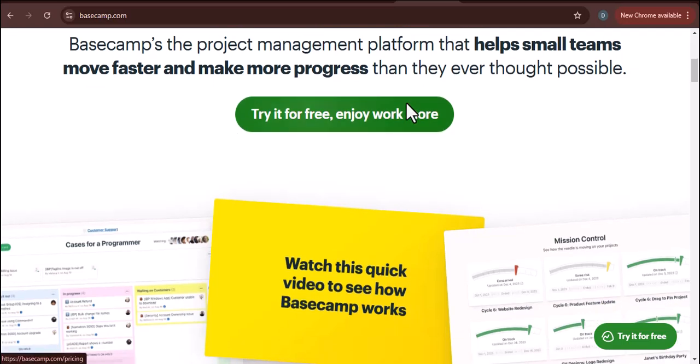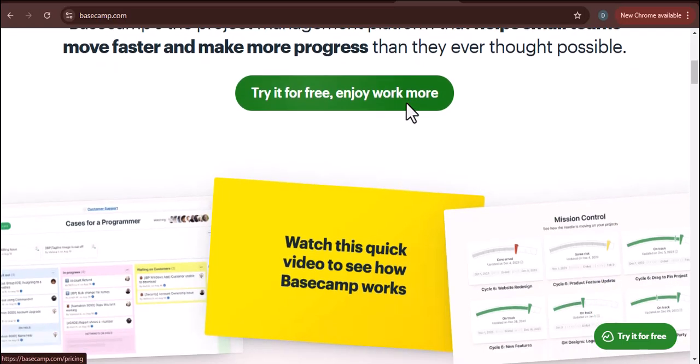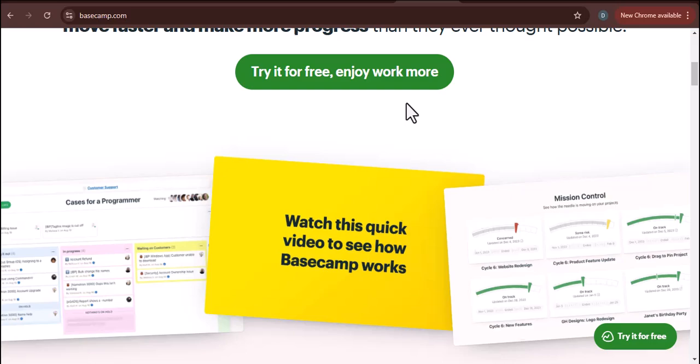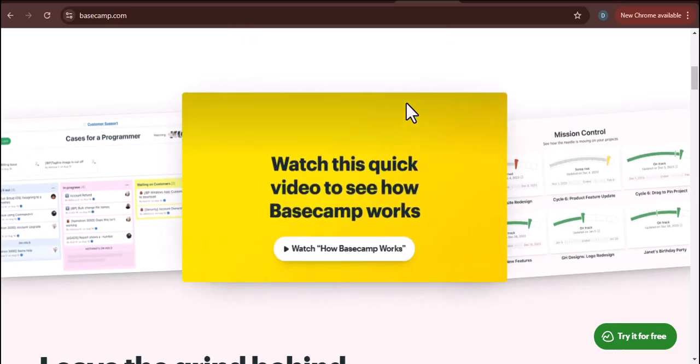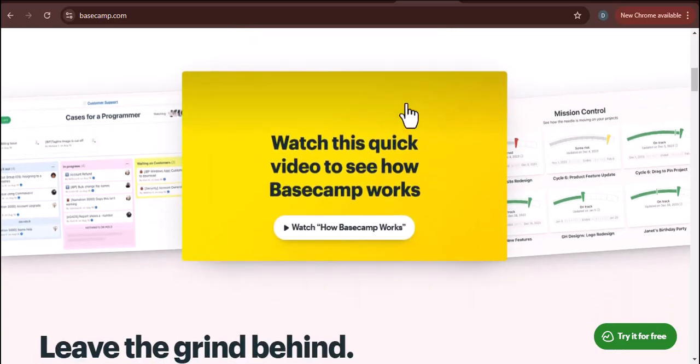2. Use @mentions. You can also use @mentions to notify specific people in Basecamp. For example, if you want to notify John and Jane about a new project, you can simply type @John @Jane in your post.